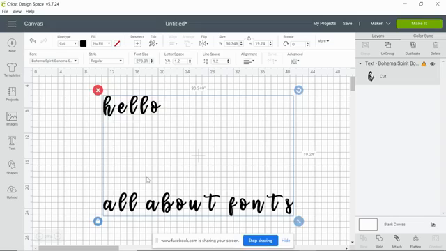It just depends on what your end goal is. If you plan on making anything to sell, whether it's a digital file or a physical item, just remember that you do have to have a commercial license for your fonts to be able to do that, okay? But I won't harp on that too much.